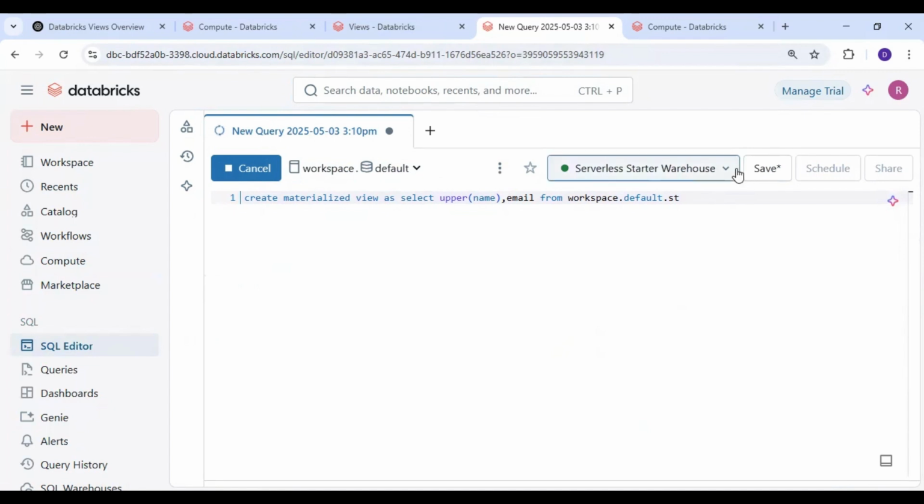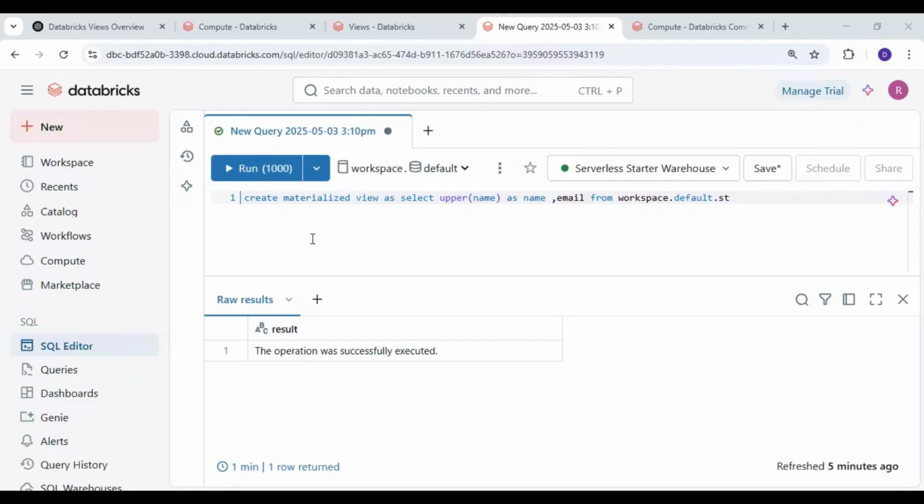It may take a while because I'm using the personal edition of Databricks. We may have less computing. For materialized views, it may take a while for this to set up. Now you can see that this operation is successfully executed.